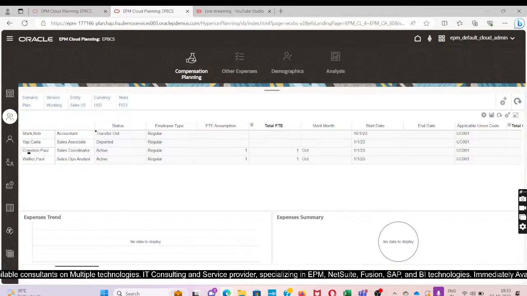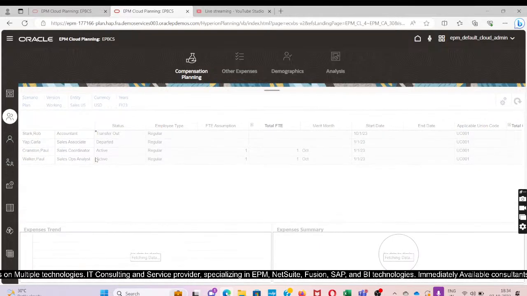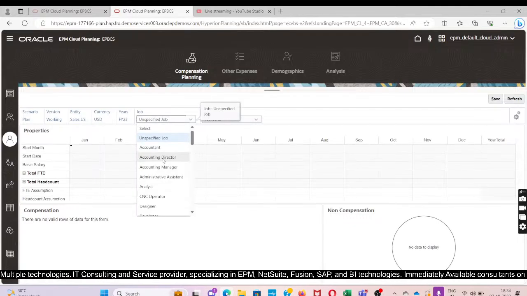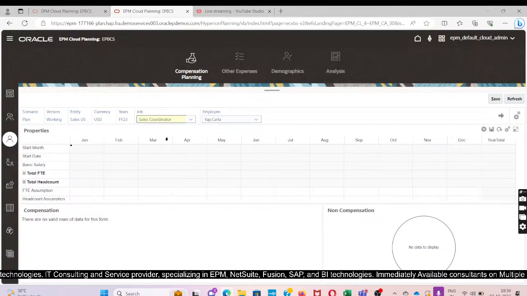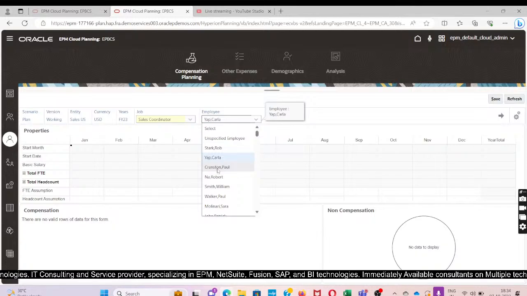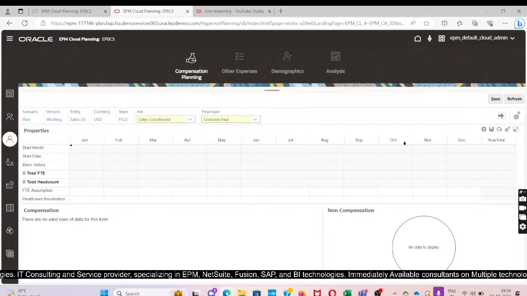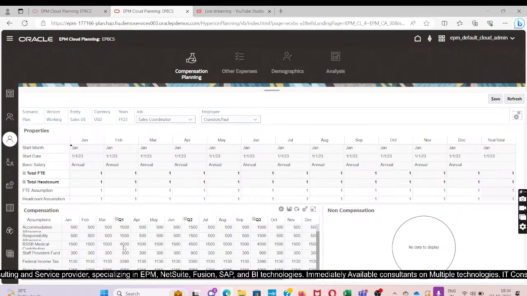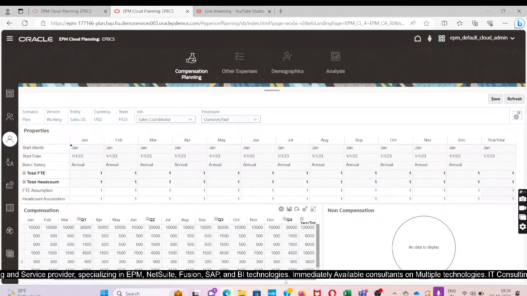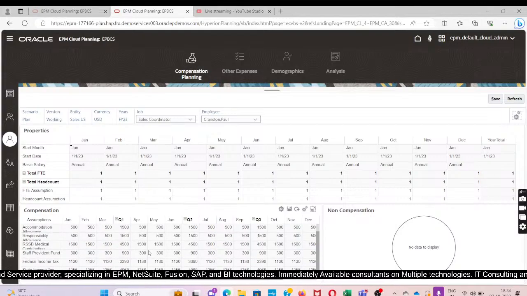Then we can see that we have another employee named Creston Paul, who is a sales coordinator. Okay, so let me show you the employee details. Here we find the calculation of the salary for the entire month, and for the entire year with us.